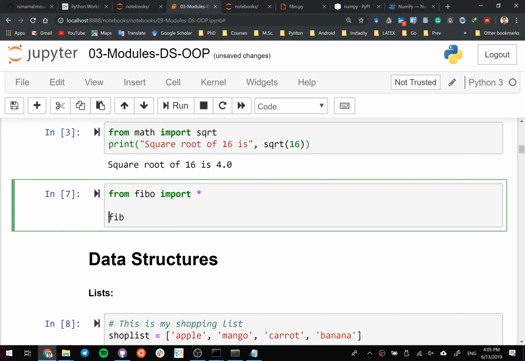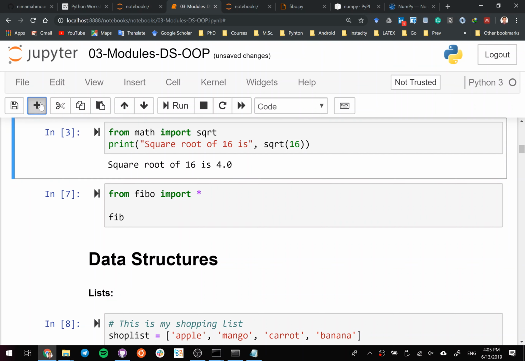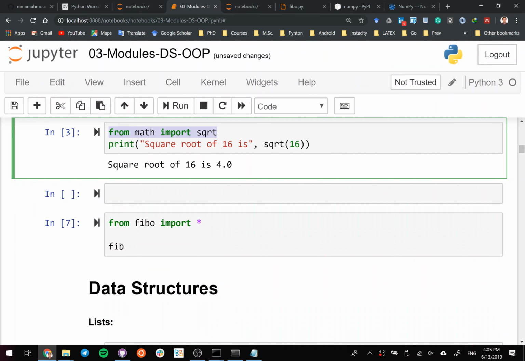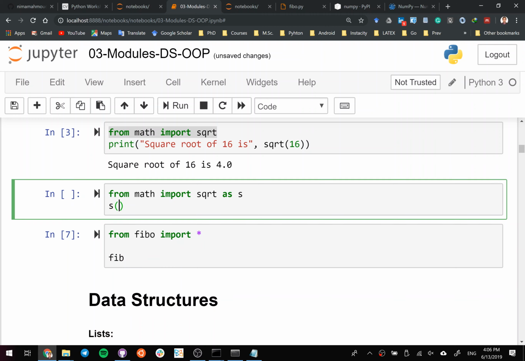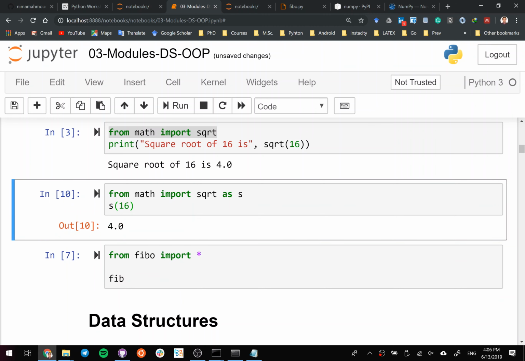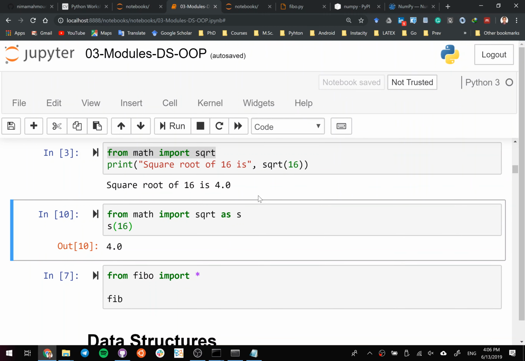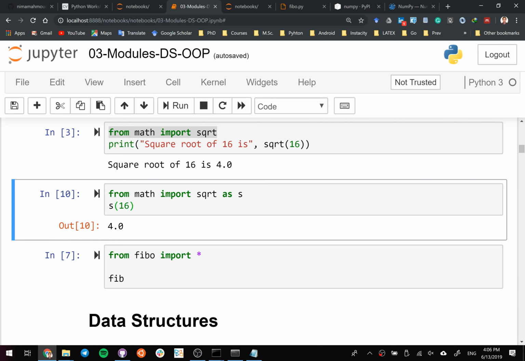You could also do something else. For example, you could say from math import sqrt as s. Change the name. And then say s of 16, which is 4. So with as, you can change the name. So you can say import feeble as f, and then say f dot anything inside that package.